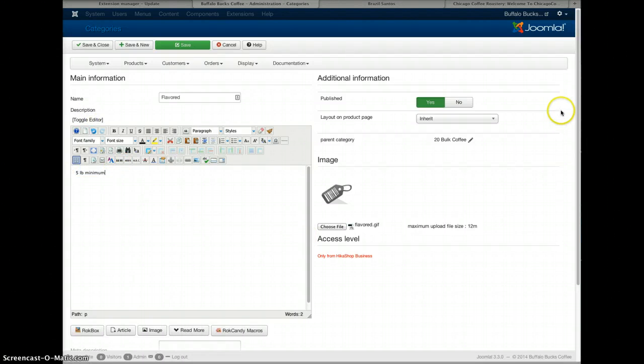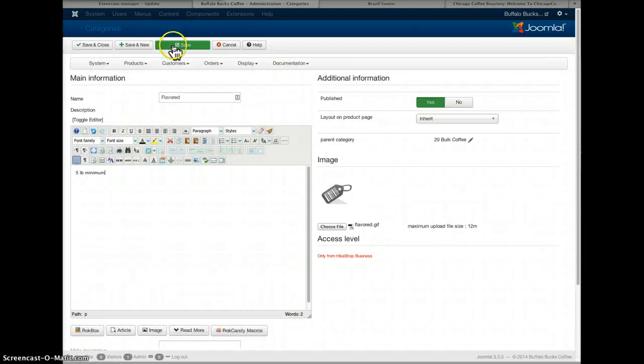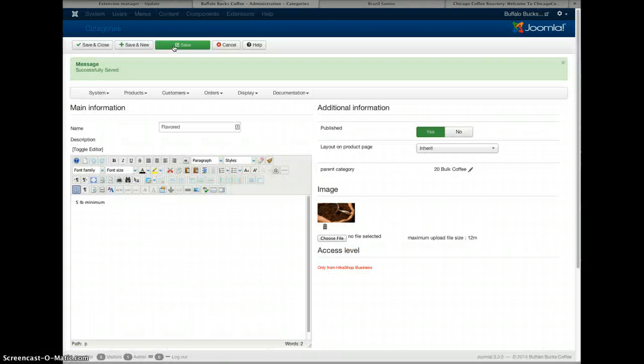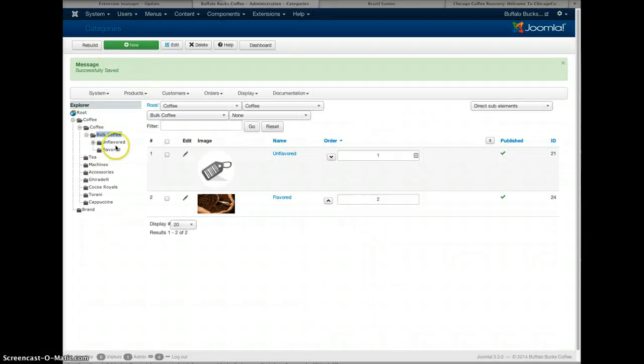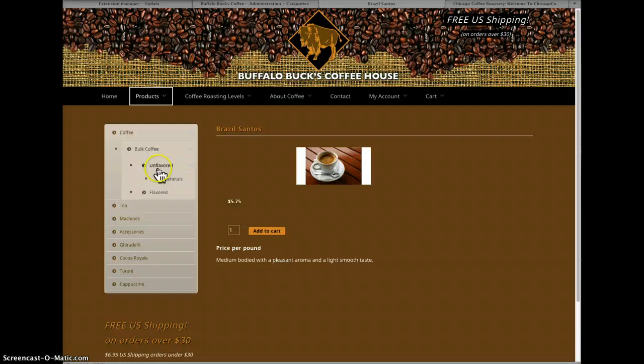Okay, so there we go. We've just pressed the save button here. Okay, and save and close actually is better. So now you can see we have two categories under bulk coffee, unflavored and flavored. So let's just go back to the website, and I'm just going to press the refresh button here. And there's unflavored and flavored. Now we want that, so those are the categories.